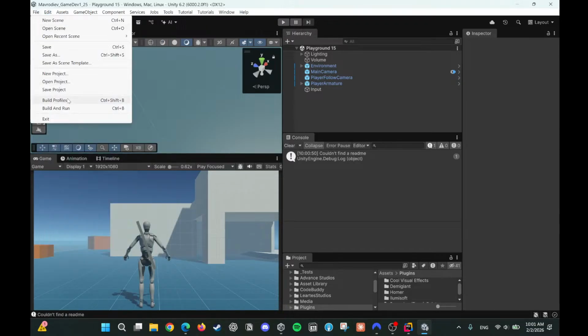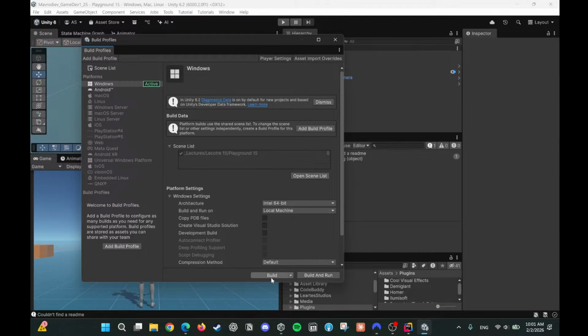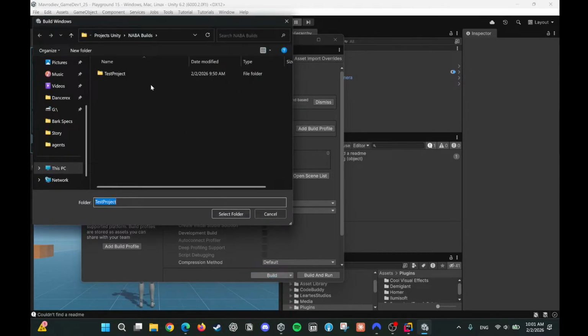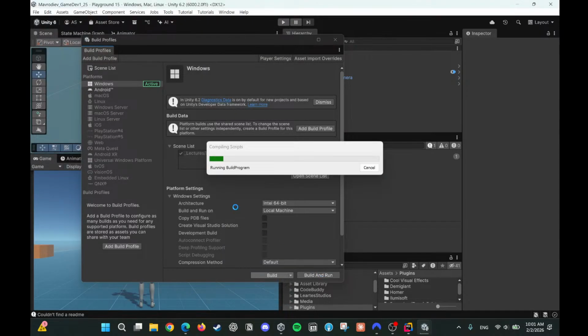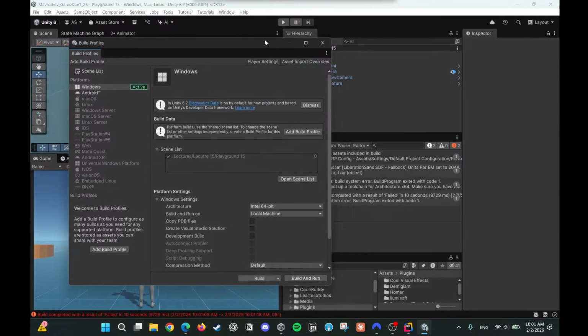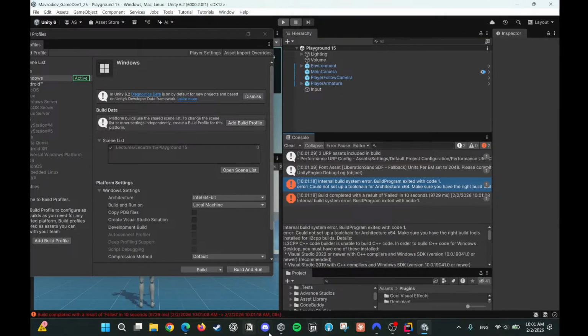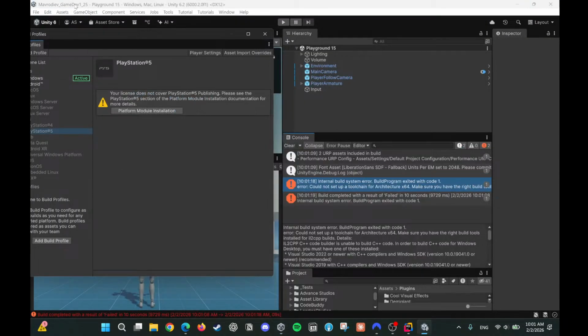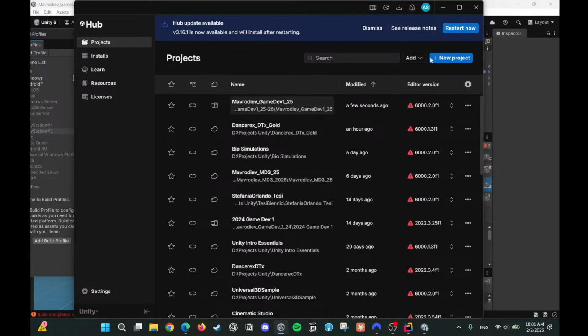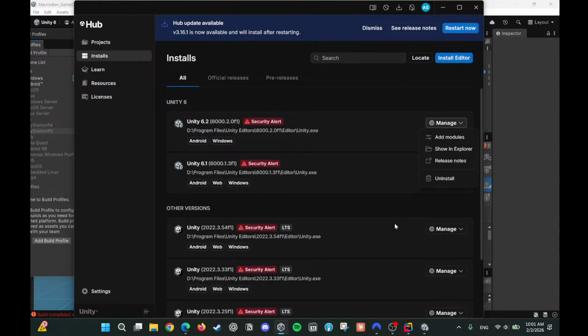Okay, and so let's try that again. Okay, so we have here some kind of strange error, huh. Let me check a little bit the tools here. This should be Unity 2.0. Oh. Hmm.